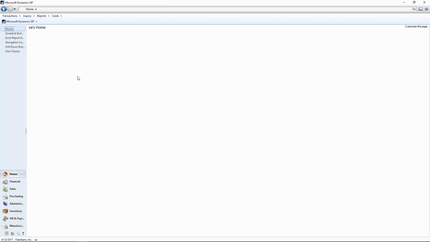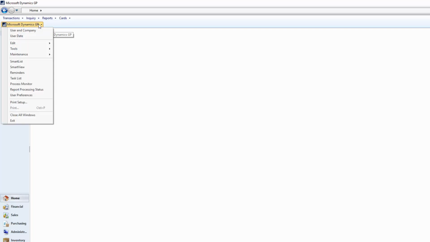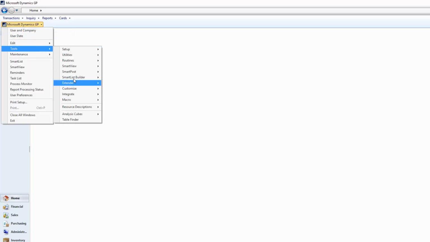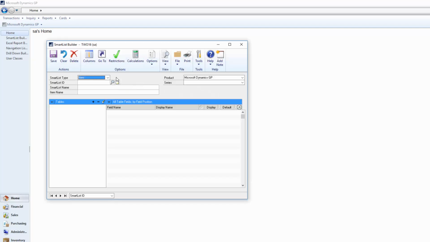To look at some of the additional features of the different builders, I'm going to use SmartList Builder. So I'm going to open GP, Tools, SmartList Builder, and then SmartList Builder. Keep in mind these options are going to be available in SmartList Builder, Excel Report Builder, and Navigation List Builder, and they'll be exactly the same. I'm just going to use SmartList Builder to display them here. So the first option is Display SQL.